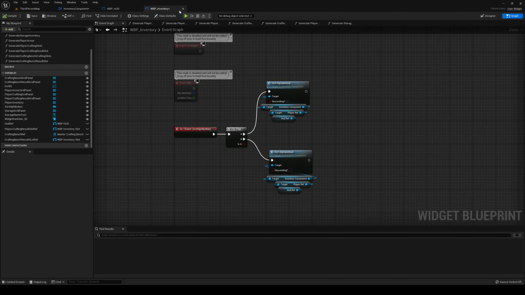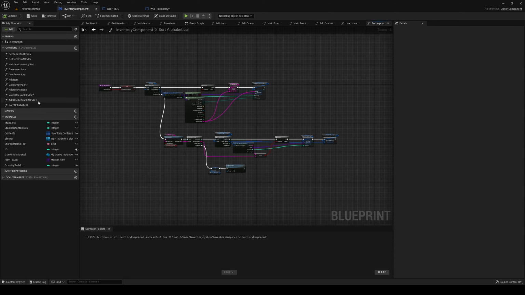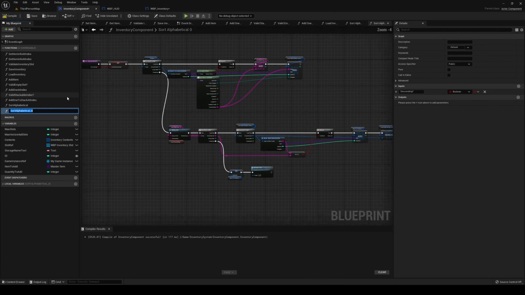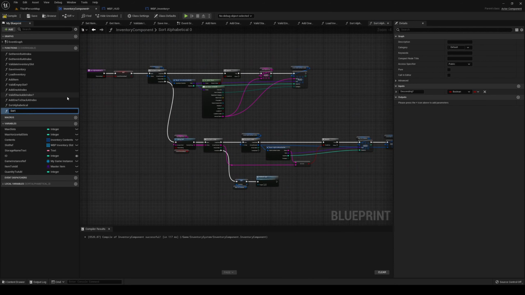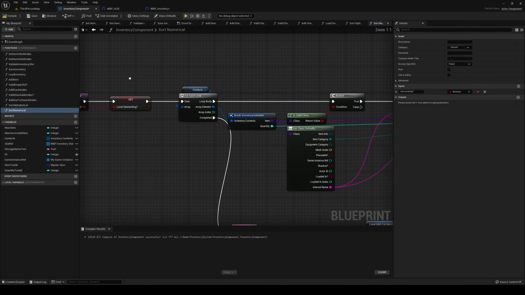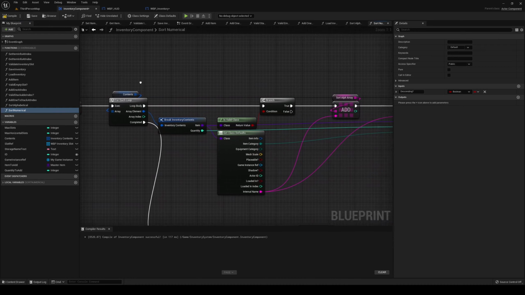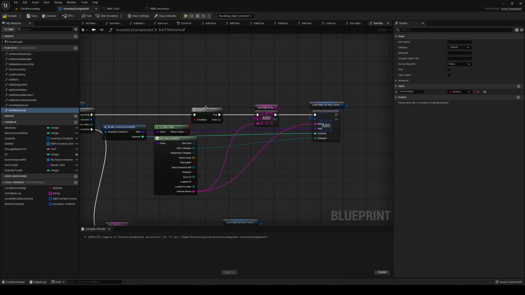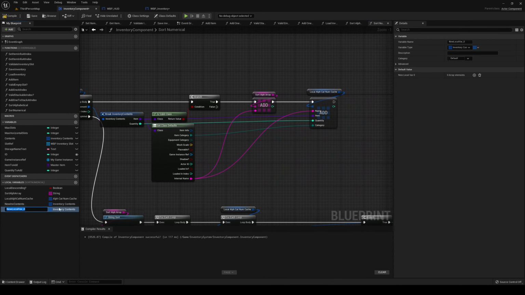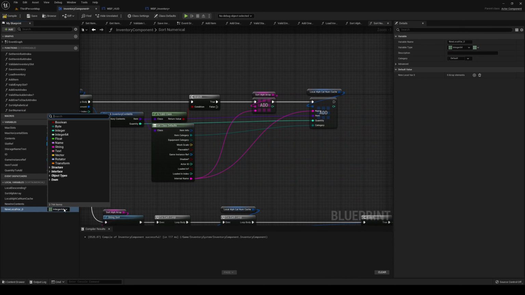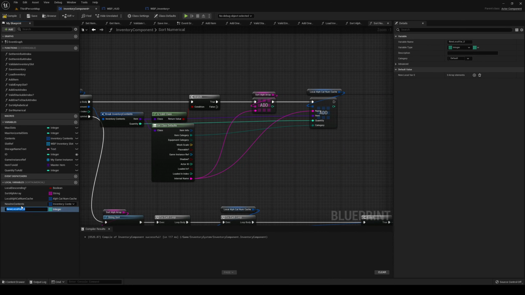Except for our inventory component. Inside here, I'm going to duplicate my sort alphabetical. I'm going to call this one sort numerical, or quantity, or whatever you want it to be. In here, I'm going to make a new local variable. This one is going to be a type integer, not 64. This one is going to be my sort amount int.